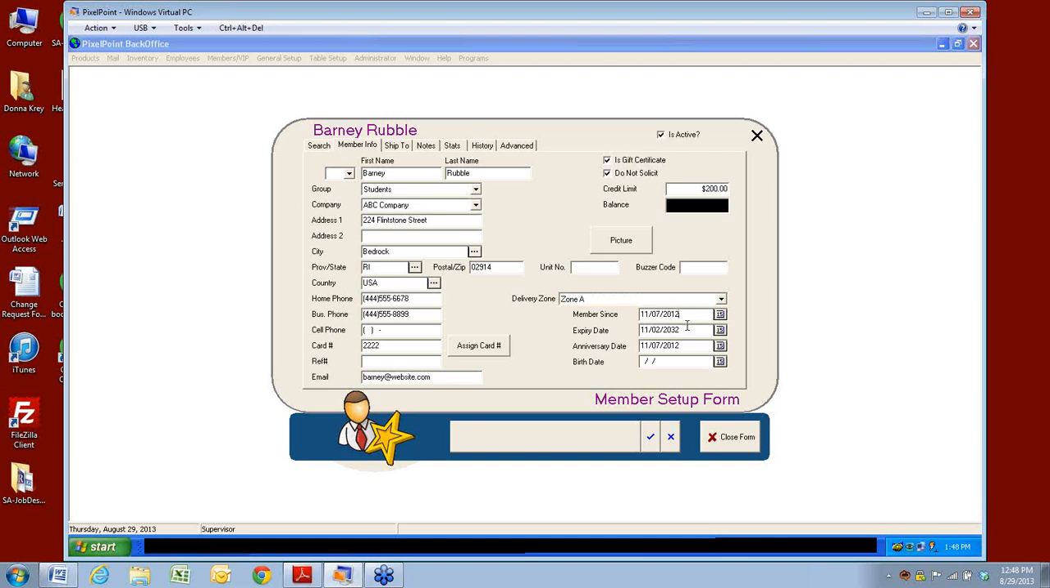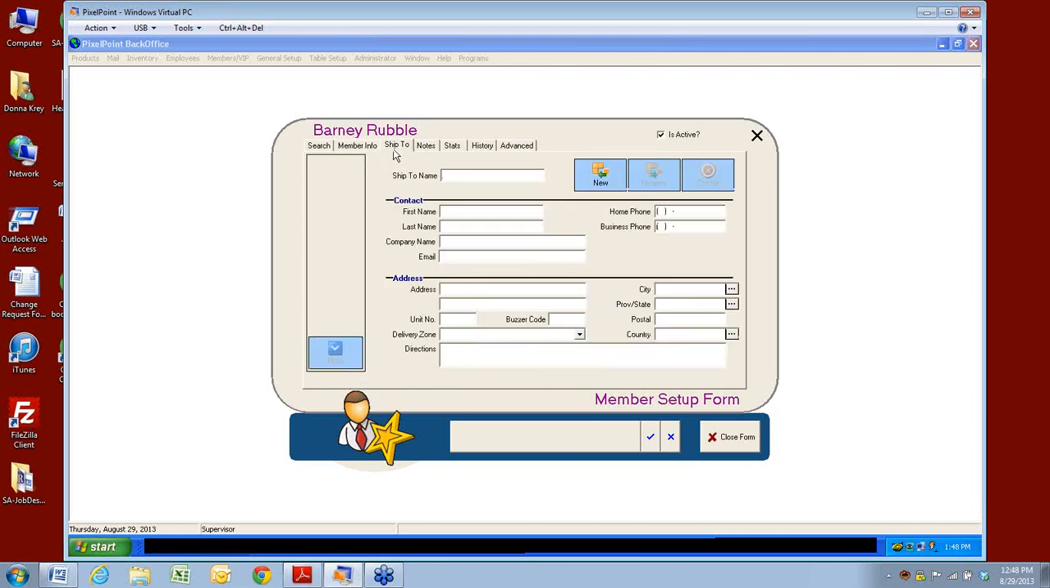Member since, expiration date of said card, anniversary date, and birth date. So some more personal information for that particular customer. Okay. Ship to information. So this gives you the ability to have those delivery addresses. So this specifically affects delivery and also your mailers as well. So you can go in here and you can put in multiple ship addresses per person.